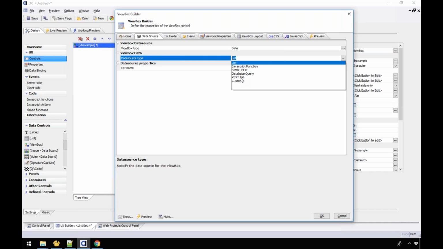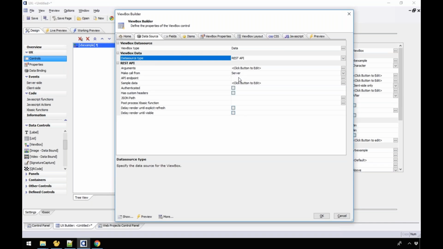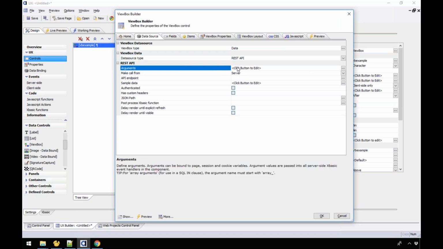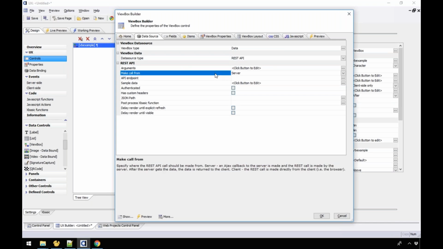Previously, you could do a REST API call, but you had to create your own XBasic custom function, get that data, and then pass it back. But we're cutting out the middleman. So I'm going to select REST API. It supports all things like exporting things from arguments. But first, notice this. This is very interesting: make the call from.